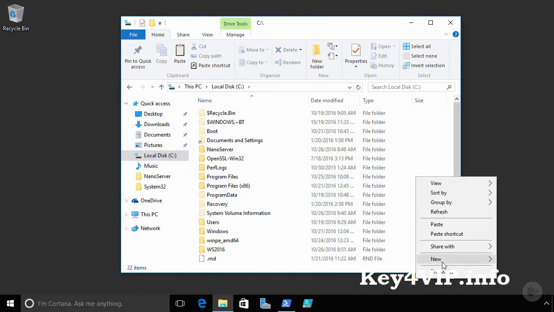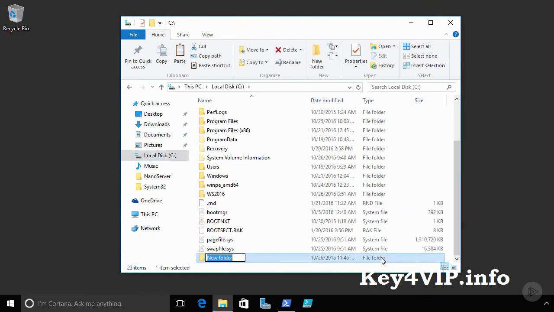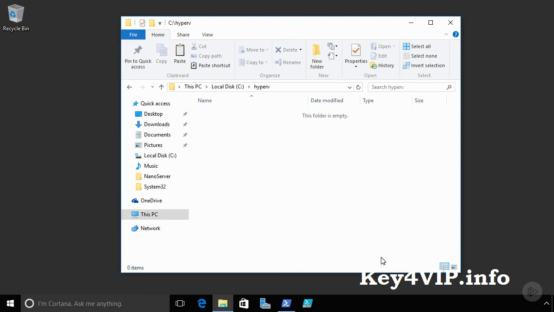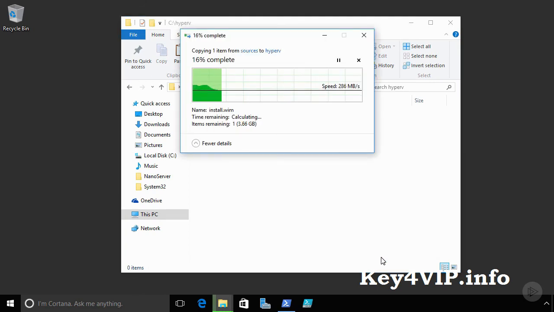Let us create a folder here called, I don't know, Hyper-V. We're creating a Hyper-V machine ostensibly. So in this Hyper-V folder, I'll make a copy of that install.wim file.